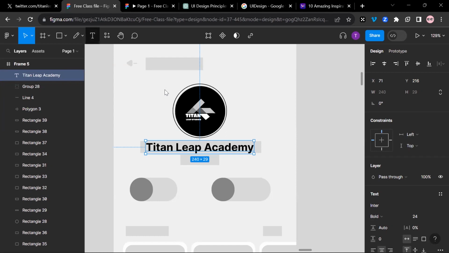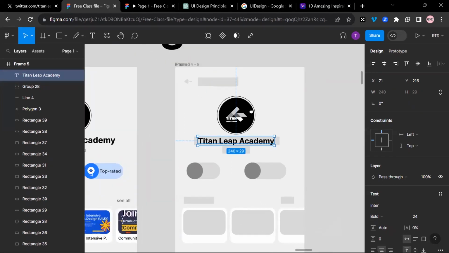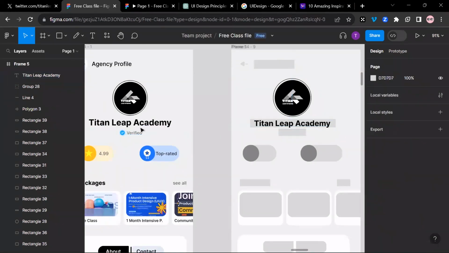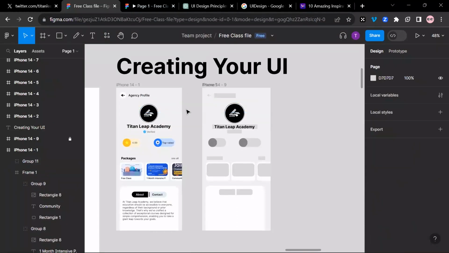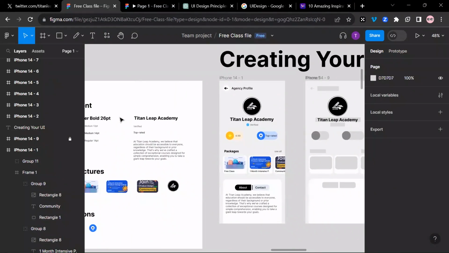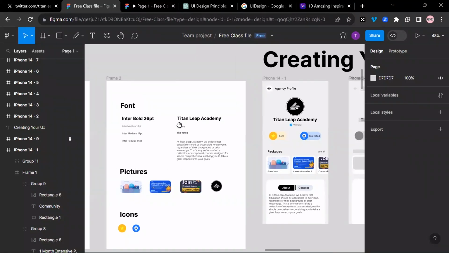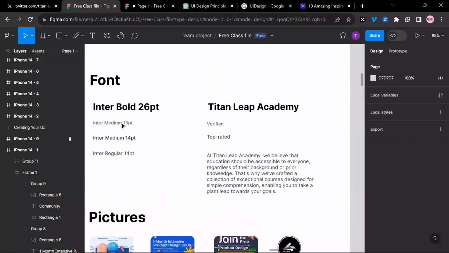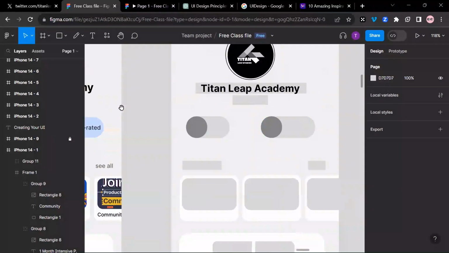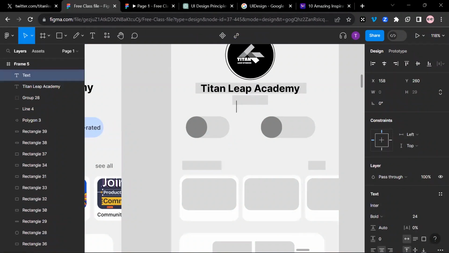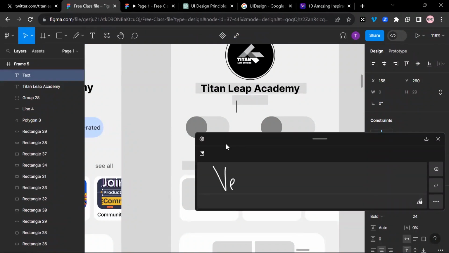The next one I'm going to do, remember we had a second text here. Remember we are replicating according to this. What's the second text? Verified. We want to be sure what kind of font we use. So we can go here, and we can see that Verified has Inter with a weight of medium, using 13 points. So what I need to do now is to go here, click this, and then just write Verified.